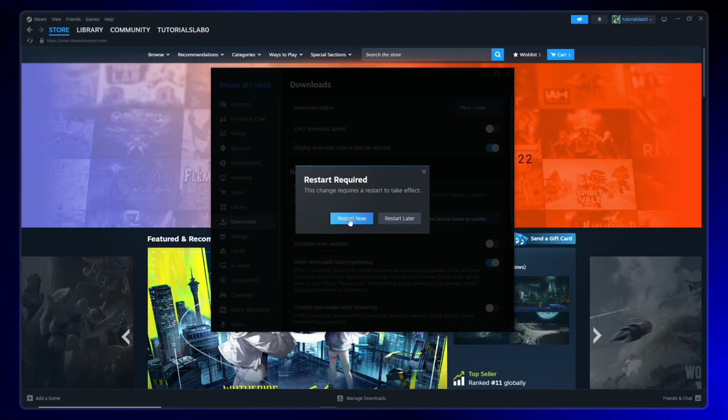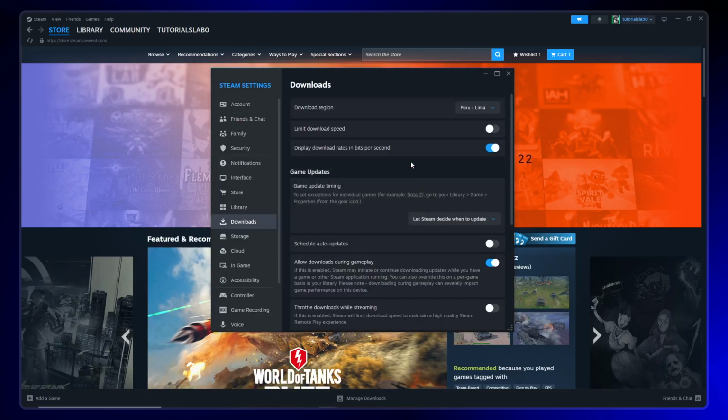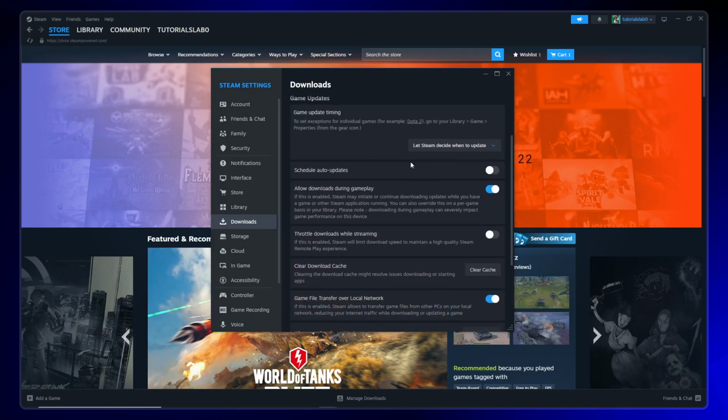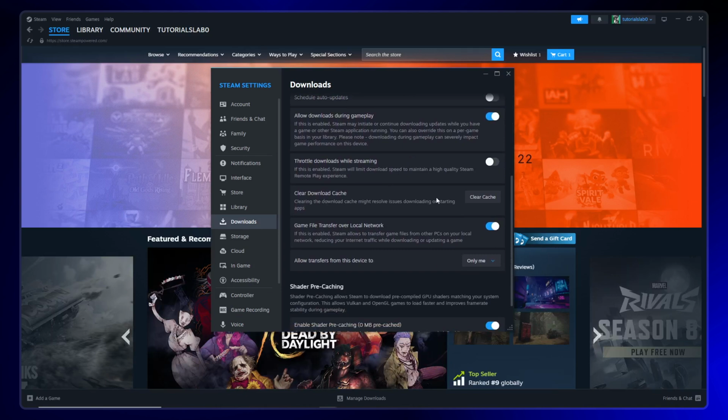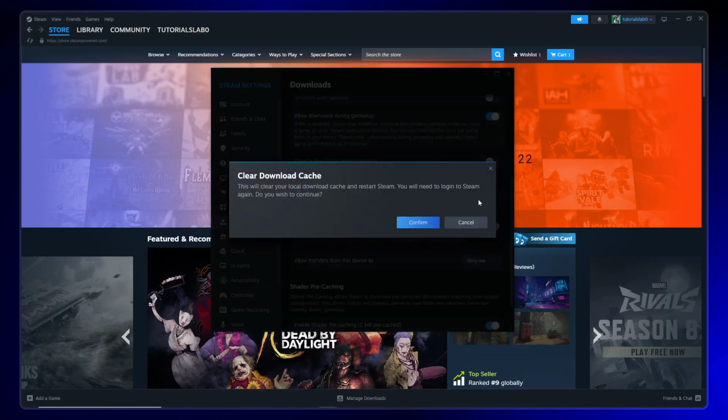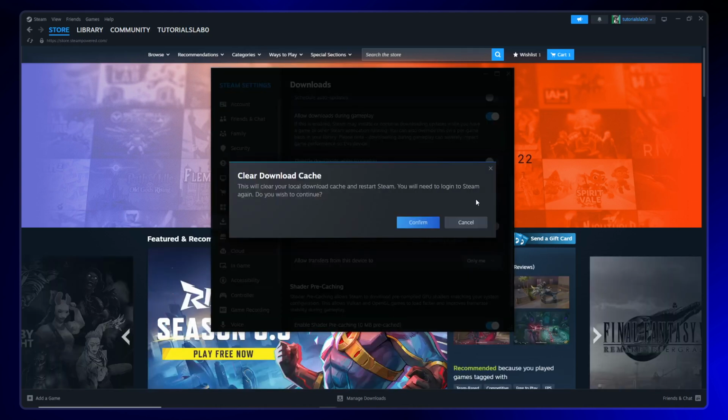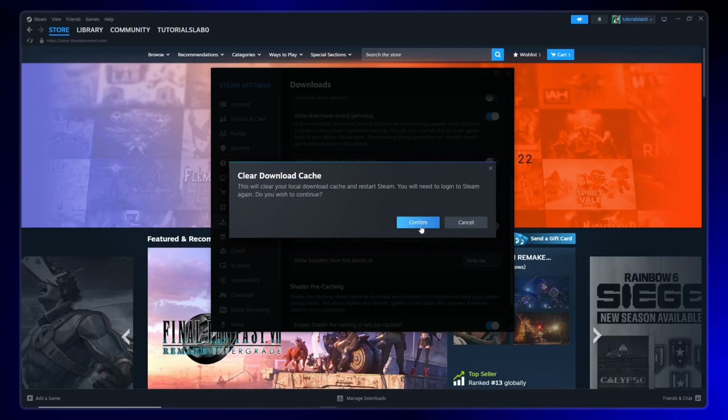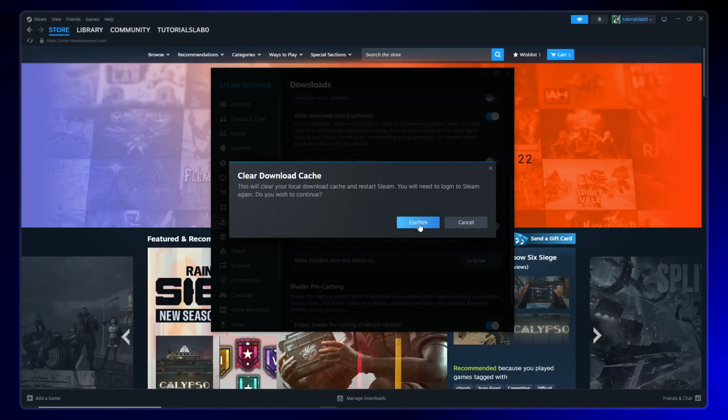Once Steam reopens, head back to the download section in settings. This time, look for the Clear Download Cache option. Right beside it, click Clear Cache. A confirmation window will pop up asking if you're sure you want to clear the cache. Click Confirm to proceed. Clearing the download cache removes any corrupted or outdated temporary files that might be causing your downloads to get stuck in the queue. Give it a moment to complete this process.